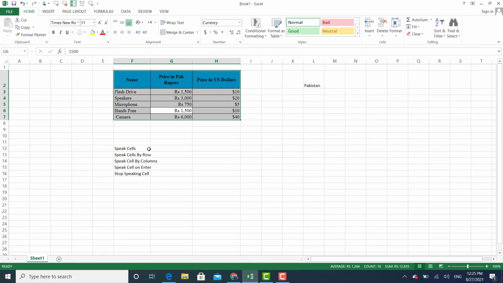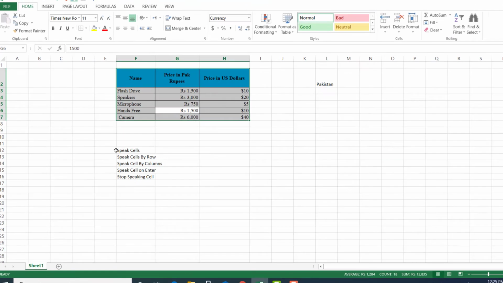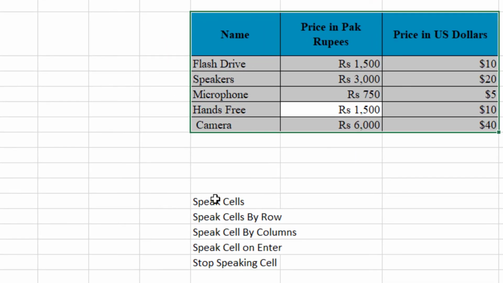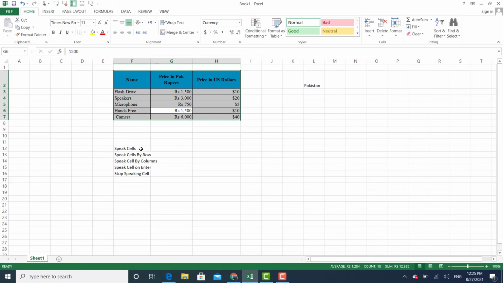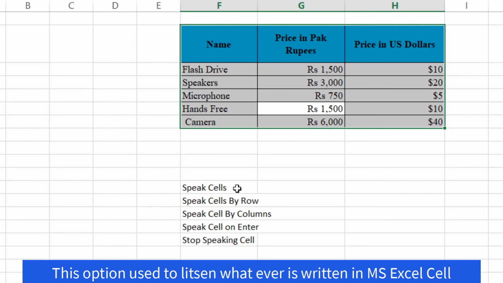It is often seen that this option remains hidden from the majority of users. They don't know about this option. This option is very useful for blind users, and if you want to tally something written in soft copy with hard copy, then this option is very useful.